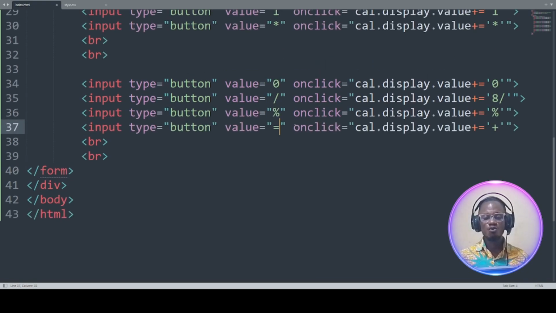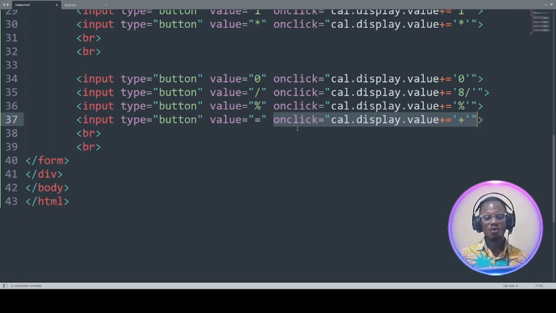Now we will be doing something here that I'd like you to pay attention to. What we would like to do is some calculation here. When we click on the button known as equal to, it should then go ahead and put all what is inside the display together by calculating it. Are you getting it? So we'll be doing some changes here.